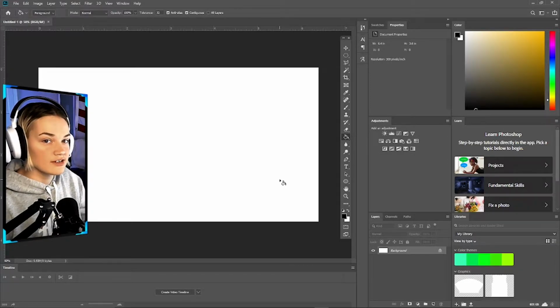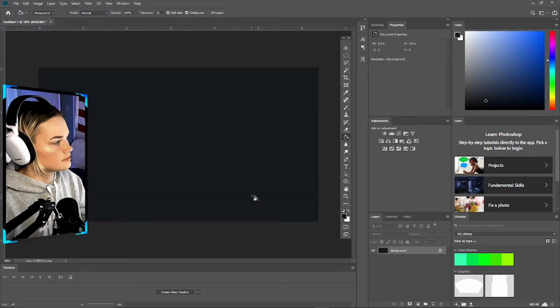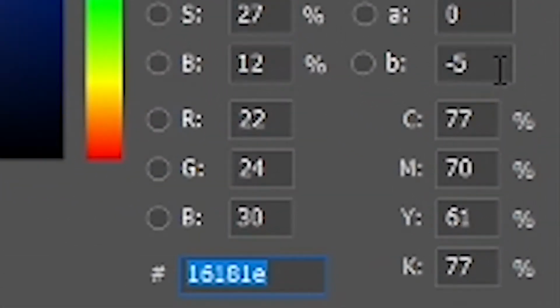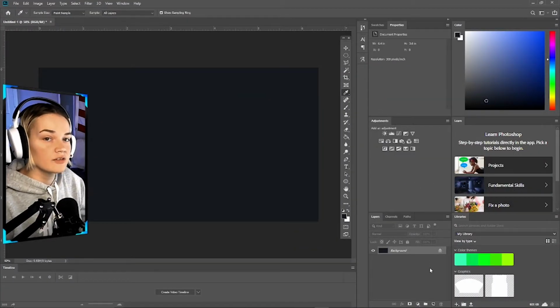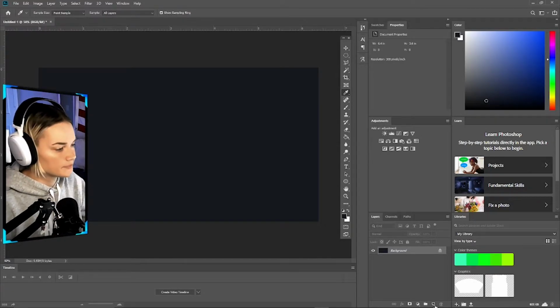Once you have this screen up, you're going to want to take the paint bucket tool and make sure you have an off black background. I like to use the blue side. There we go. The hex code for this color is 16181E. Now that we have our background color, we're going to want to make a new layer and add the shape we want for our webcam.